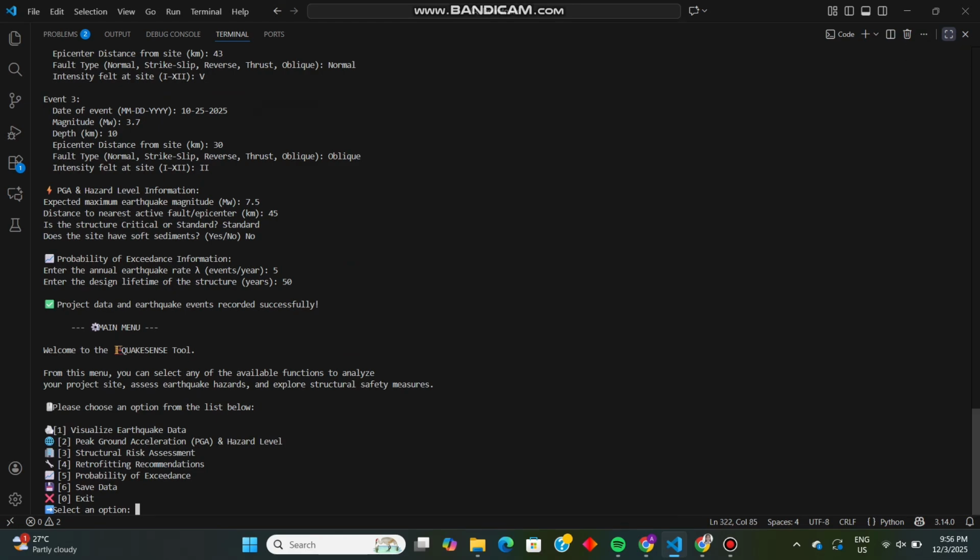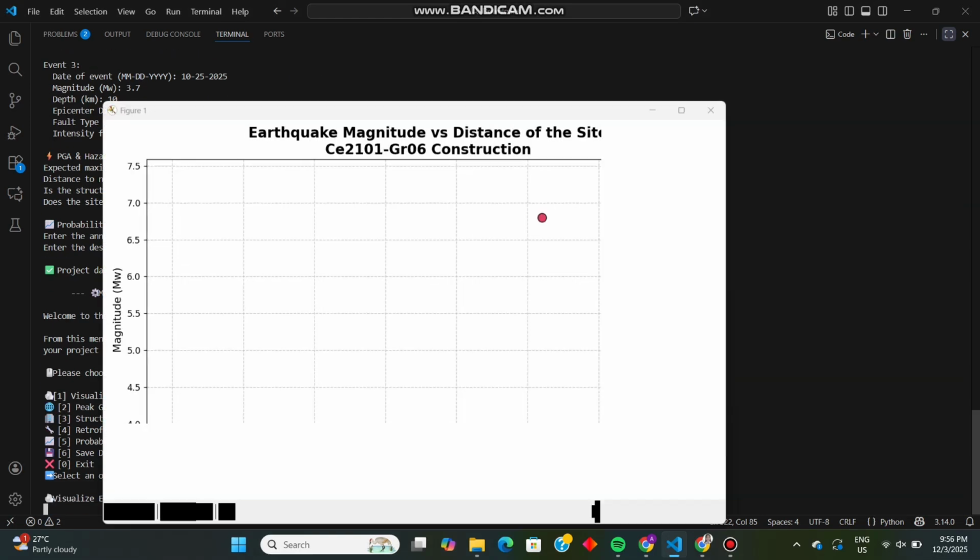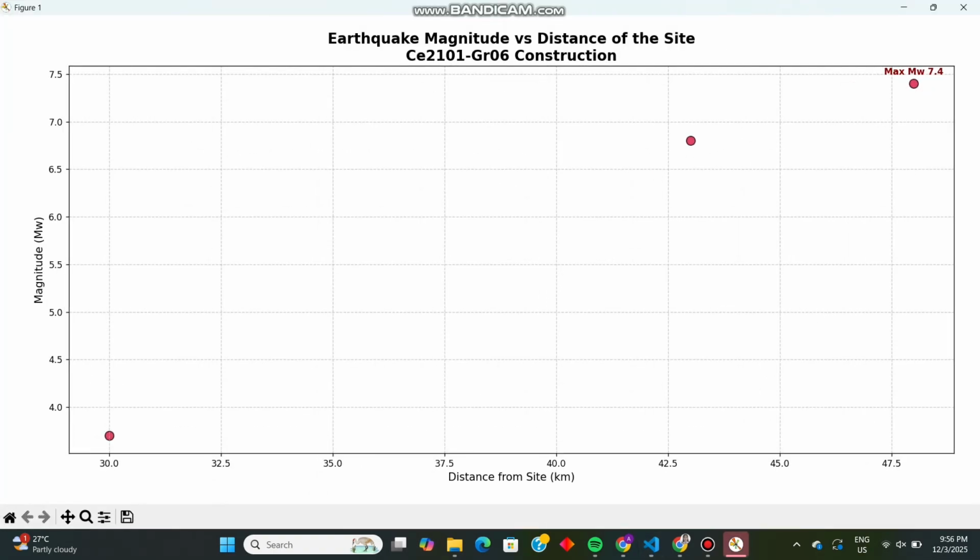Hello, I'm Asli. After the user enters all required data, they can now open the visualization tool. This tool creates a scatter plot that shows earthquake magnitude against distance. The plot helps the user identify which earthquakes were strong and which ones happened near the project site. Visualizing the data makes it easier to understand hazard trends. We use the Matplotlib library to generate this graph.